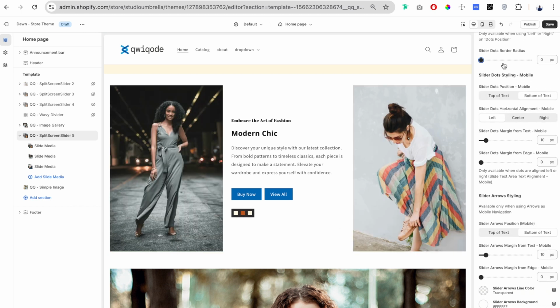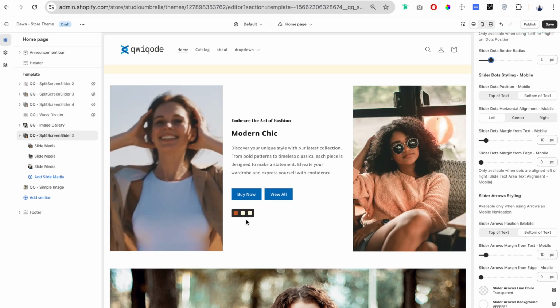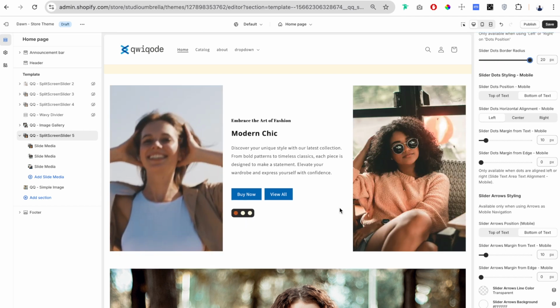Next, we have the dots border radius. With this, we can control the corners of the wrapper and also the dots. If we increment this, they will look like that.